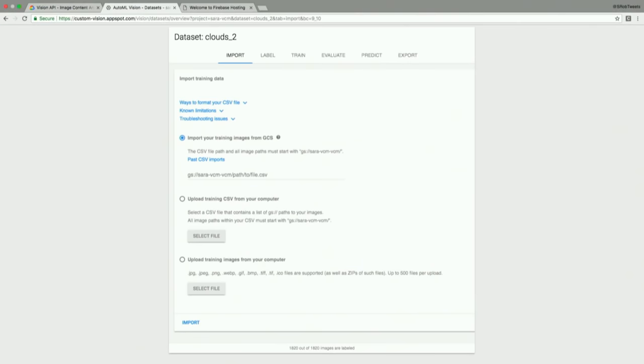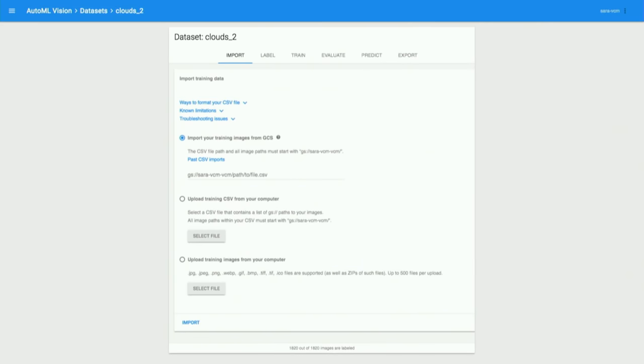Go back to the demo. And what we have here is the UI for AutoML Vision. As you can see, it takes us through each step of building our model: importing data, label, train, evaluate, and predict. So the first step here is to import our data.